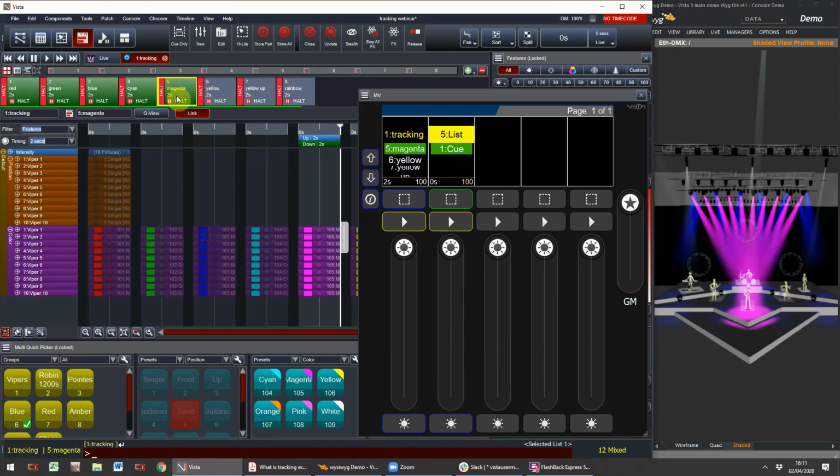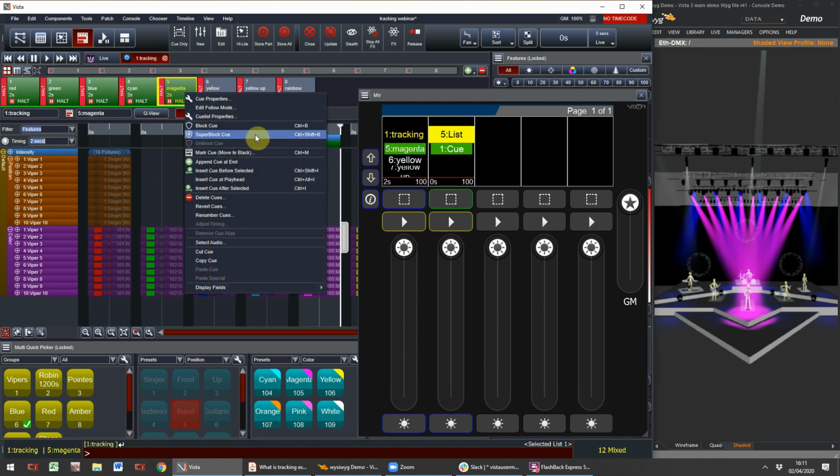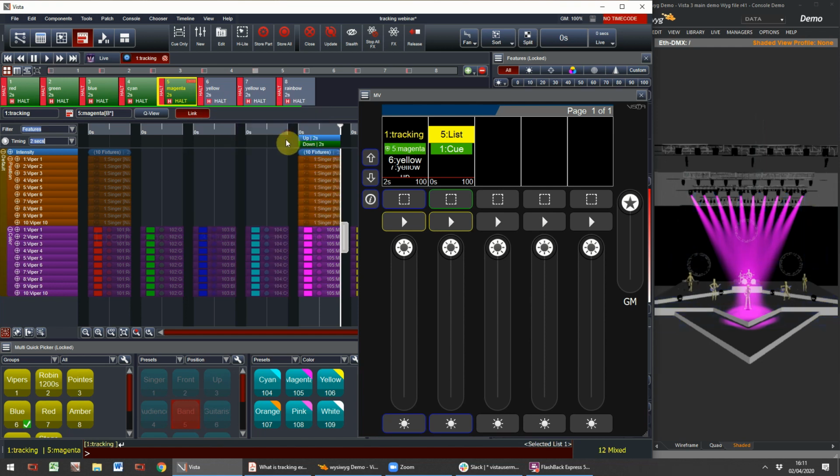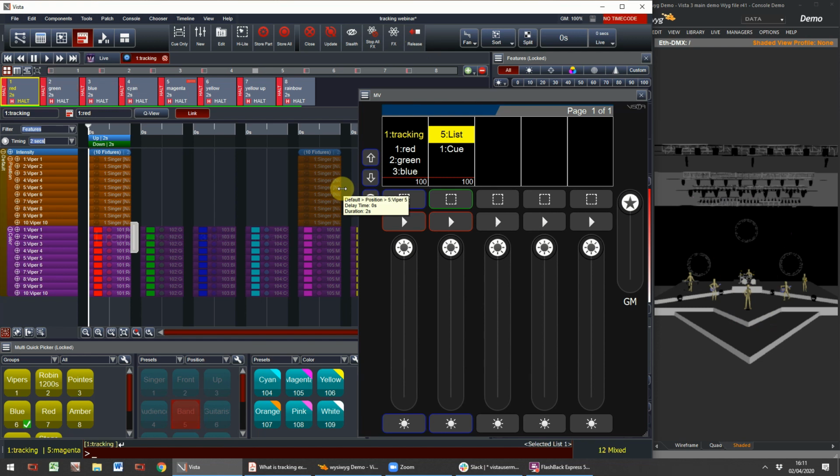So super blocking within a queue list actually does the same thing as just blocking in terms of the tracked information coming into this queue list. To super block a queue, you can right click it and press super block, Control Shift B. So you can see all of this information is placed in here. But you may have noticed that it's turned this queue list off as well. And that's actually the primary difference of super blocking.